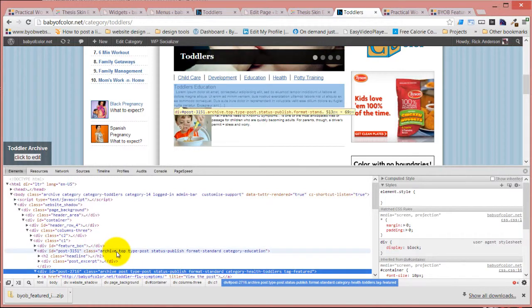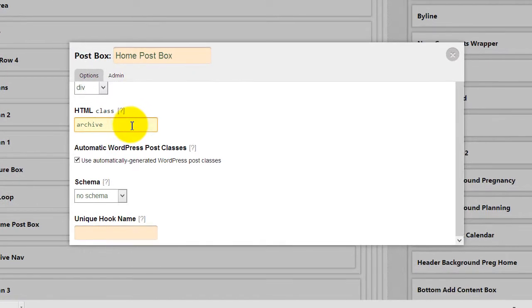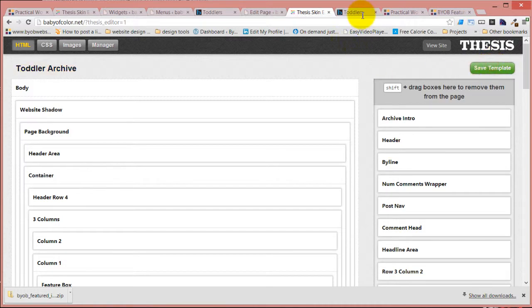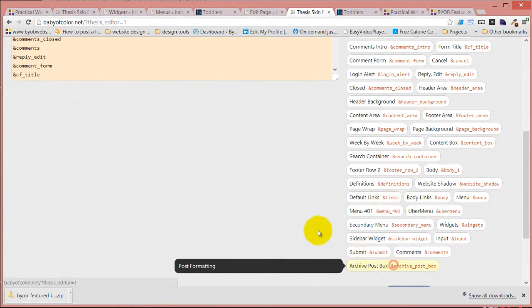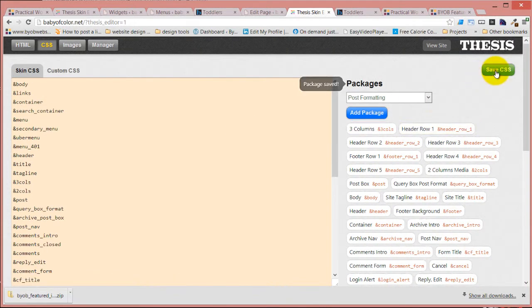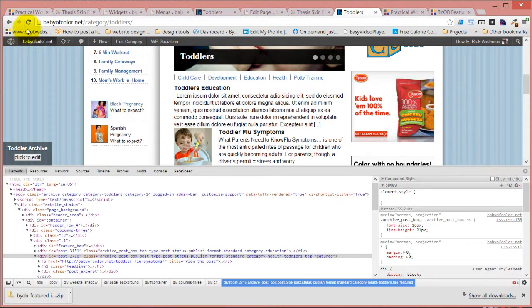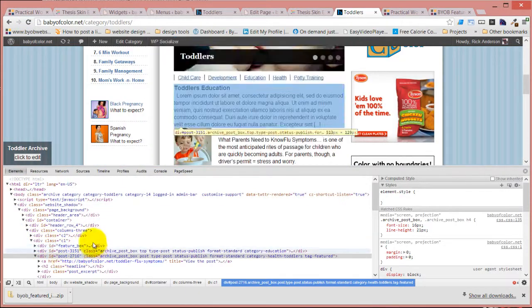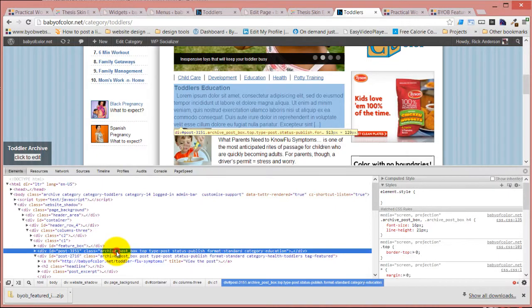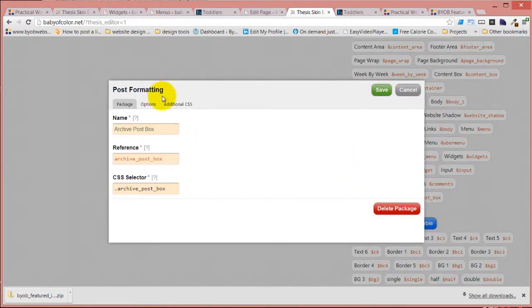Okay, so we're going to call it archive postbox instead. So instead of home postbox, it'll say archive postbox. That'll be the class. And then we will change our CSS so that this archive postbox also has that class. Okay, archive postbox. Oh, I also have to change those additional CSS items.